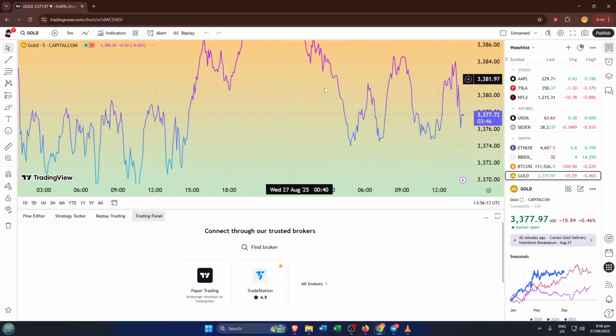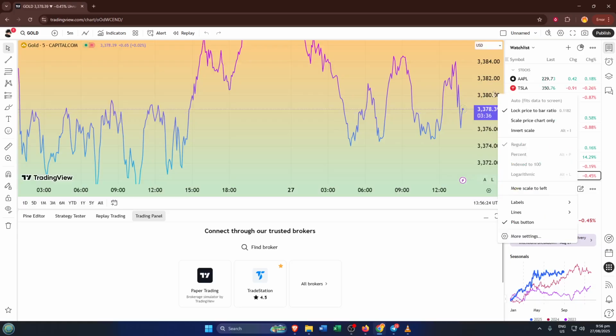Take your mouse and move it over towards the price scale. That's the vertical bar running up and down along the right or sometimes left side of your chart. This price scale is fundamental for reading your chart since it shows the actual price levels for each candle or bar. Hover your cursor exactly over the price scale, not on the chart itself, not on the time axis, but right where they display the price ticks. Now right-click on the price scale.